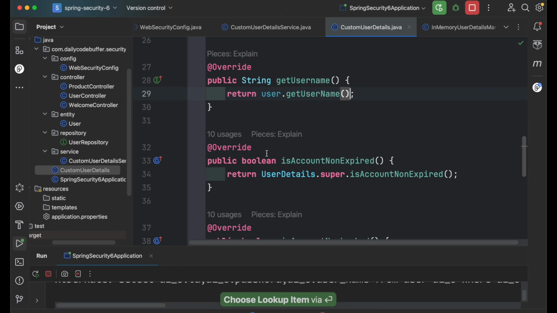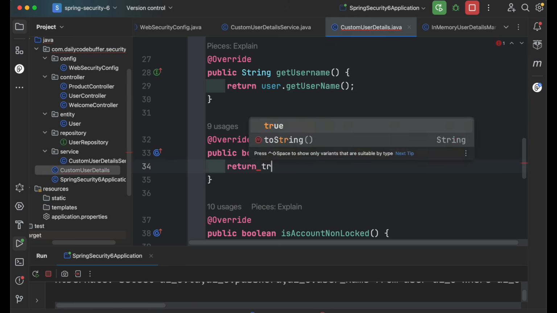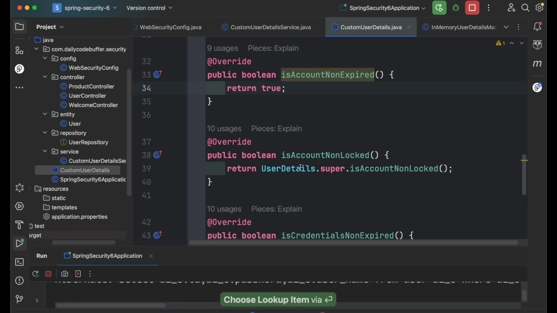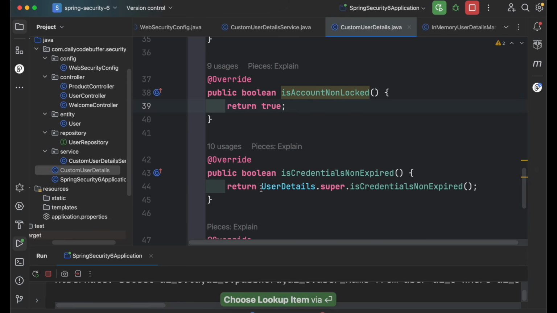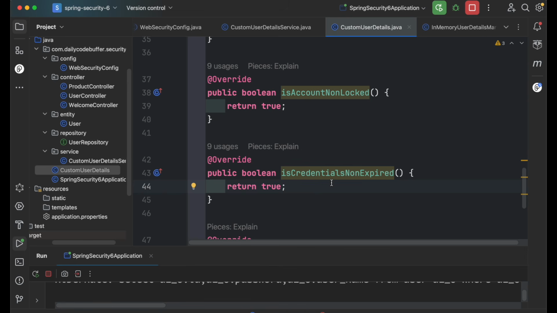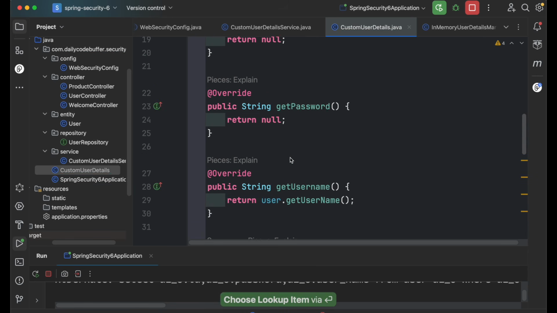If I do string get username, it should be user.getUsername. Is account non-expired? Return true, it's not expired. Is account not locked? True, it's not locked. Is credential not expired? Yes, true. We can have different implementations of all this based on what data we are storing. We can store a timestamp, whether the account is locked or not locked, those types of flags also. But currently we are just storing the username and password. You can see whether the user is enabled or not, all these things we can store. So we have just added the implementation of all these methods.